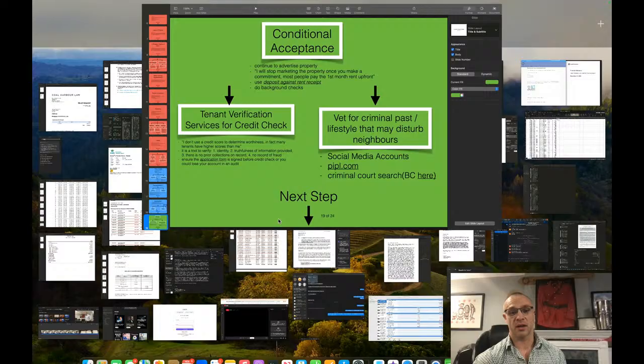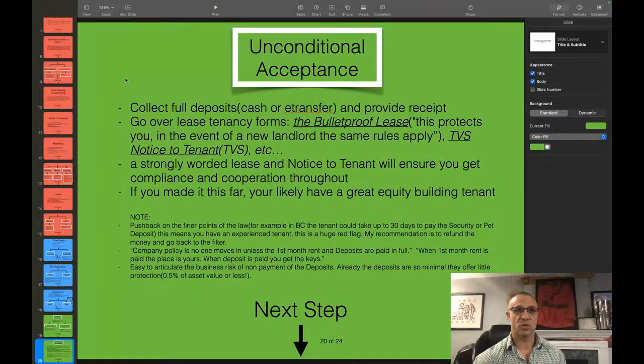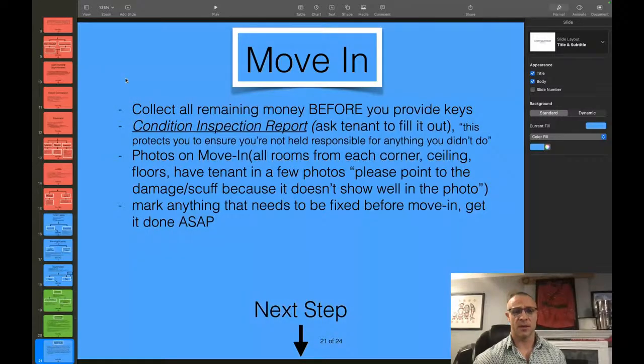Just going to blast through the rest of this. So then you accept, you sign, you accept money. Now they're your tenant. Okay. And then when they move in, I don't give them the keys until you get all the money.